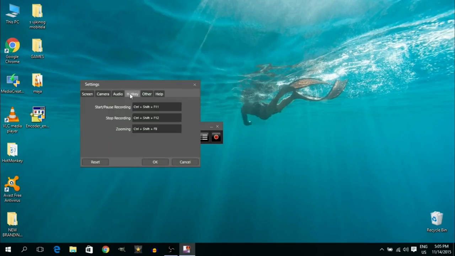Moving on to the hotkey tab, right here you have the option to set hotkeys for the start of your recording, for pausing your recording, for stopping your recording, and finally also for zooming in, but I really doubt you'll be using this option as this program doesn't really have advanced zooming capabilities.